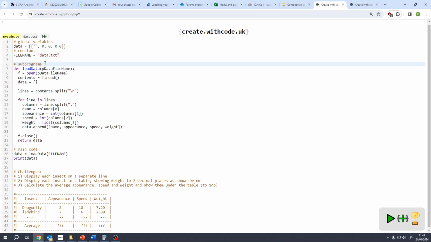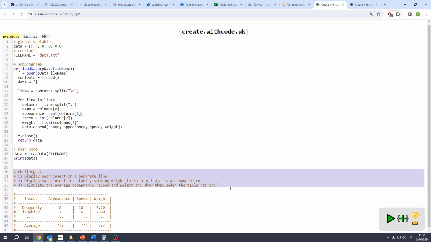Remember, you get marks for easy things like comments and white space. So even if you don't know how to do any of these, make a good stab at it and include some comments and white space, blank lines, and you're going to get some marks.